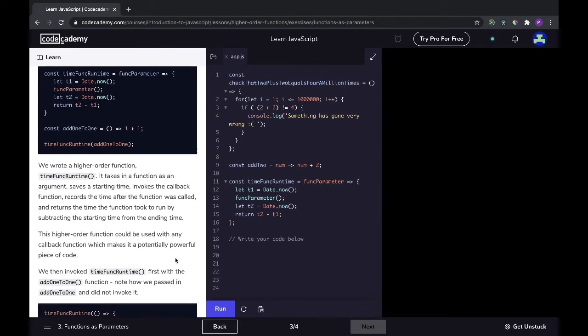We wrote a higher order function, timefunc_runtime. It takes in a function as an argument, saves a starting time, invokes the callback function, records the time after the function was called, and returns the time the function took to run by subtracting the starting time from the ending time. This higher order function could be used with any callback function, which makes it a potentially powerful piece of code. We then invoke timefunc_runtime.